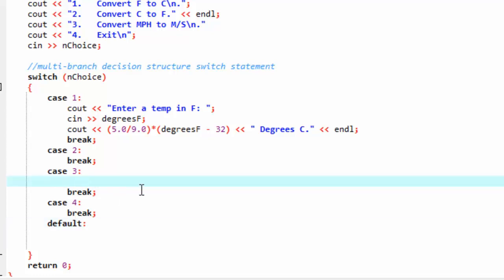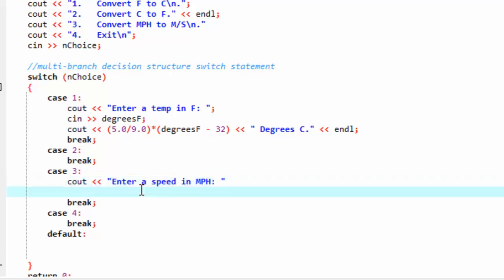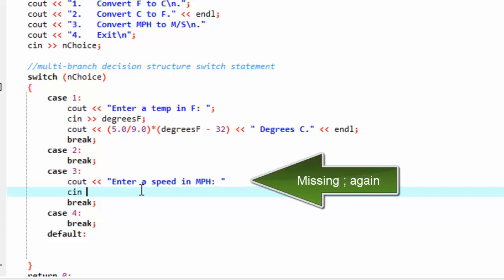So for case 3, enter a speed in miles per hour. And remember, our physics students would know that if we don't have a direction, then it's not a velocity. Velocity is a vector, so it has a direction. So this is a speed, unless we specify a direction. So this is enter a speed in miles per hour. Read that in.